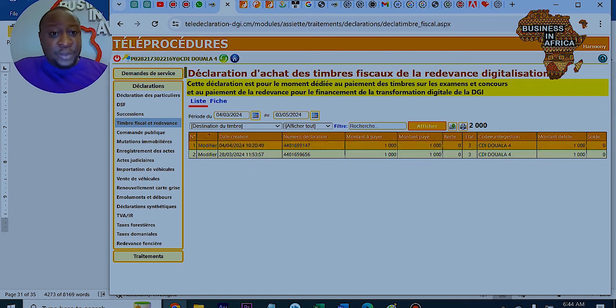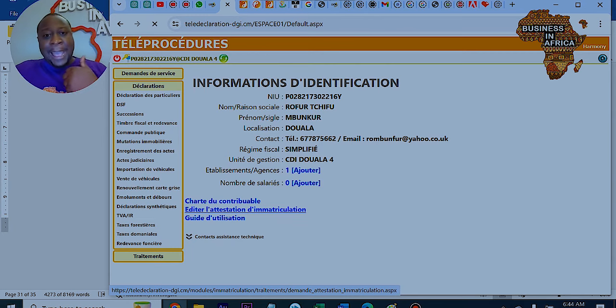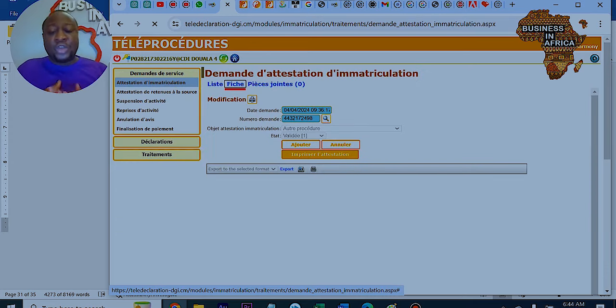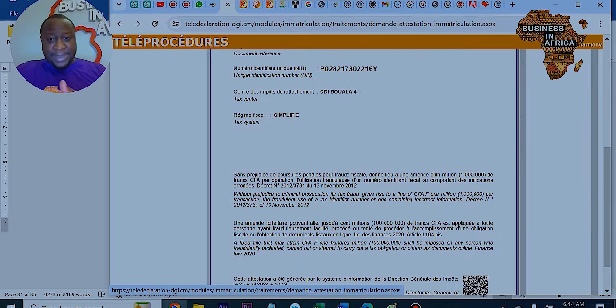Now, when that happens, you just have to go back to your home page. When you are sure that the amount has been paid, you go back to your home page and then you take éditer l'attestation d'immatriculation, and that's it. You'll now be able to download your taxpayer's registration card, like this one here.